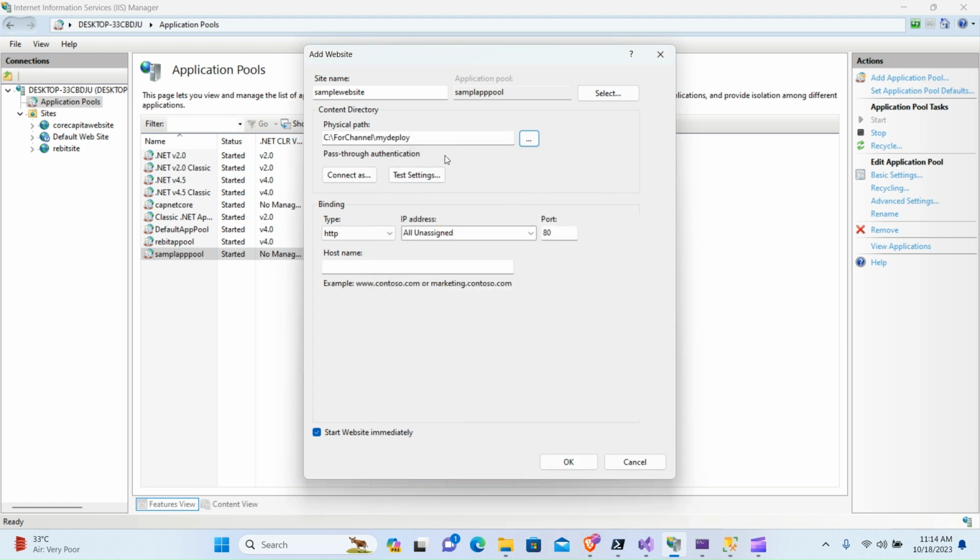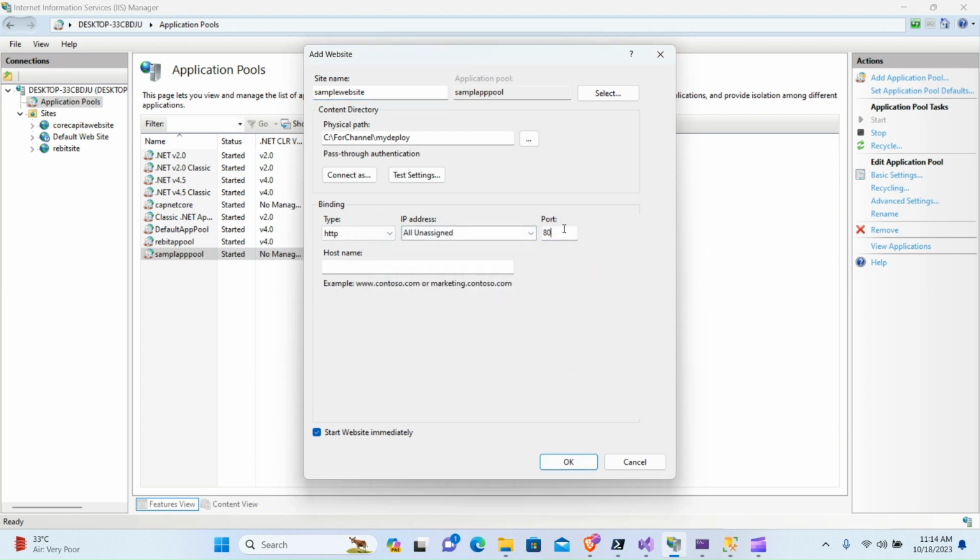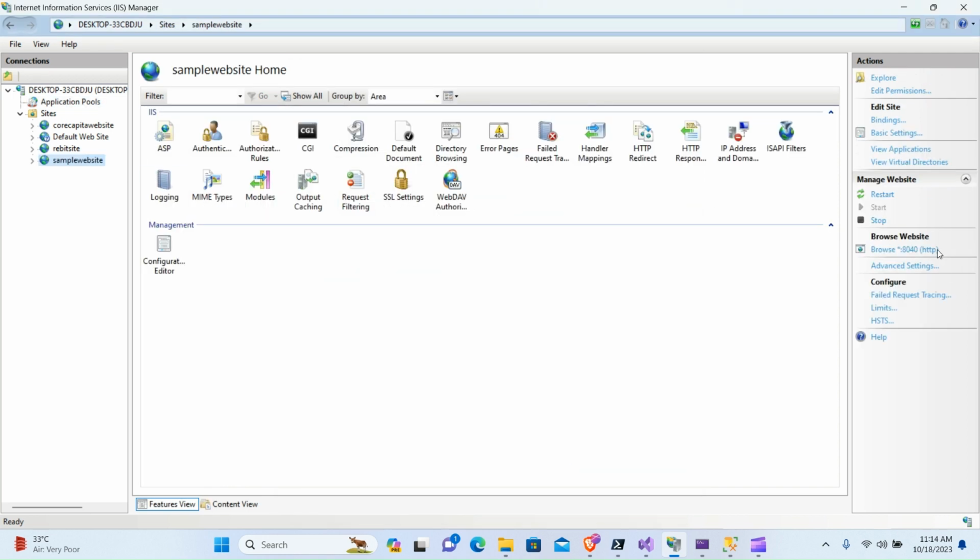Okay. Right. And then I'm going to give the port here. I'll say that port is 8040. You'll have to make sure that that's free. I can set the binding here, HTTP, HTTPS. I'm selecting HTTP here. Leave the host name blank. Okay. And here I have to change this to 8040. Right. Okay. Yes. So this is what it is. Right. So I have a sample website that is there.